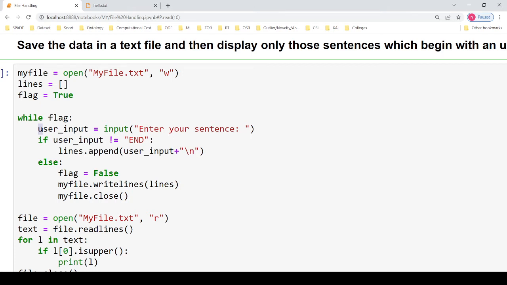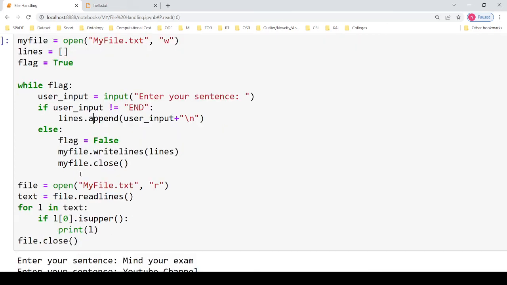Okay, so as long as the user does not enter the string end, user input will be taken and added to the lines list as an element. Now if the user enters the word end, the flag will become false. So in the next iteration, when this condition is checked, it will be false and this loop will end. So no more asking the user for more input, and that is what we want.